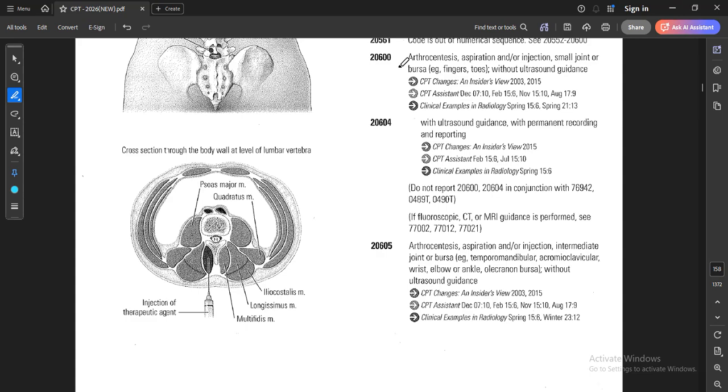20600. Arthrocentesis, aspiration and or injection, small joint or bursa. Fingers or toes. Without ultrasound guidance, with ultrasound guidance. So they are telling if the patient performs arthrocentesis on the fingers or toes, you need to use 20600. And you need to check the operating report for ultrasound guidance. If the patient does not use ultrasound guidance, 20600. If the patient uses the ultrasound, you will use 20604.